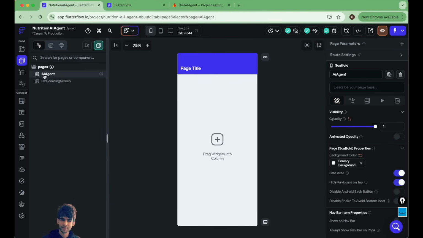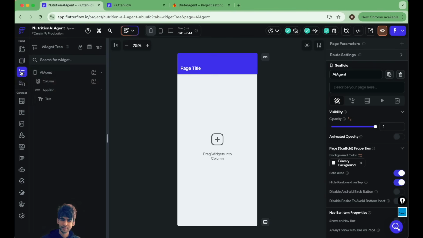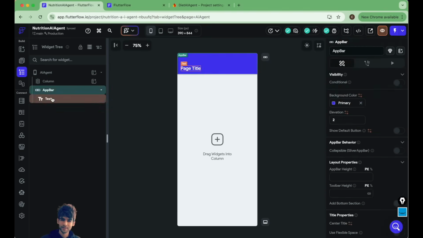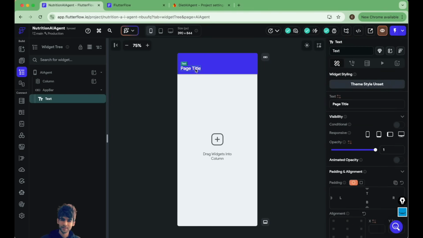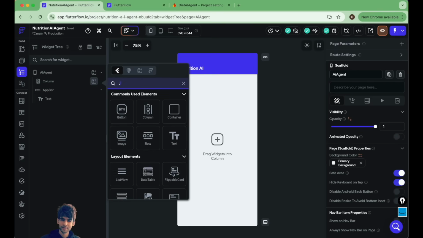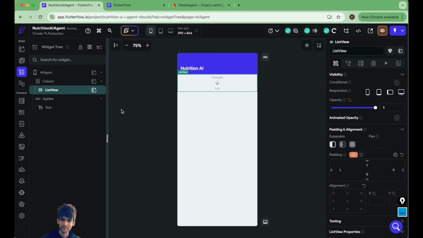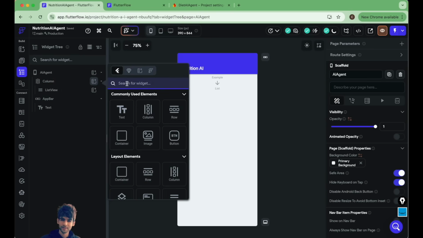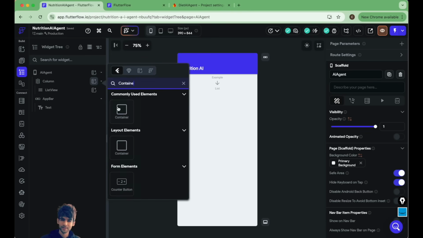Okay, so here in this AI agent page we will create a chat based UI. Okay, so the first thing which we need to do is go to widget tree. Okay, here inside app bar select this page title and we will name it as Nutrition AI, and inside this column we need to add the list view. Okay, list view, and we need to add the container.